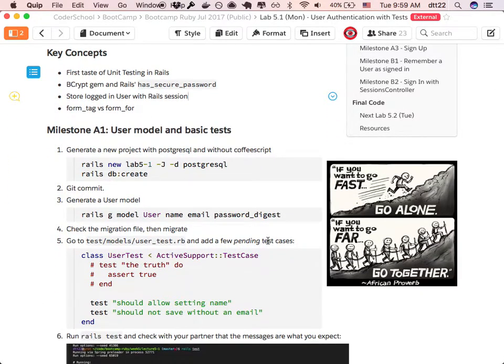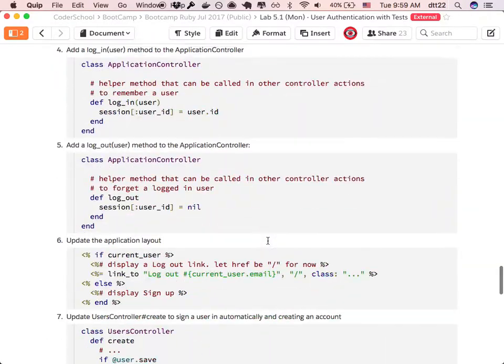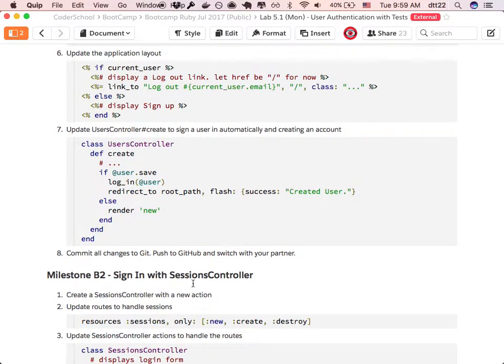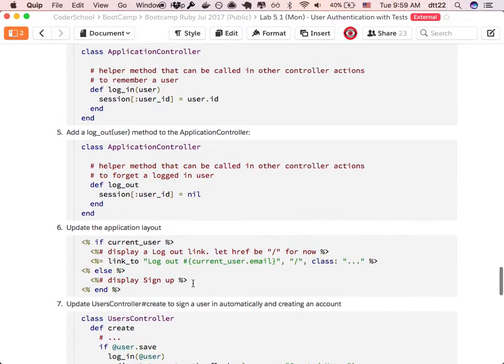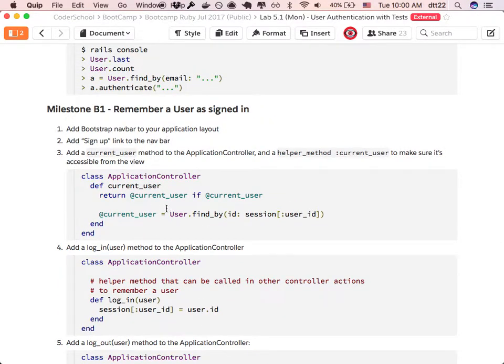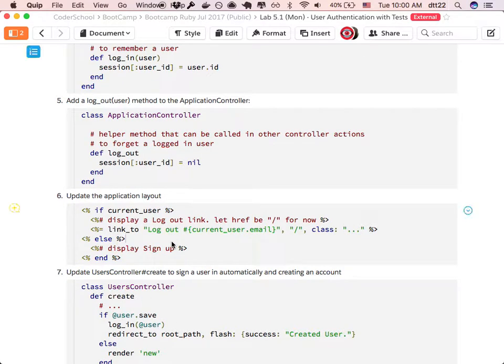How was yesterday's lab, guys? Stan and Oscar, where did you get to? We were down to B1, I think. Which part, 1 or 2? B1. Yeah, we added the math bar and you got current user. Could you display current user in the view? No, we didn't do that. Not yet. Okay.